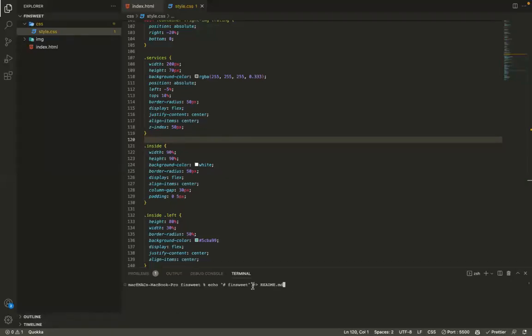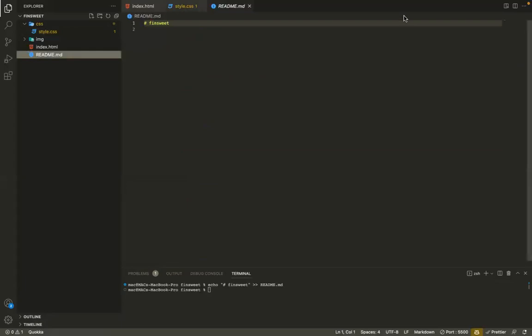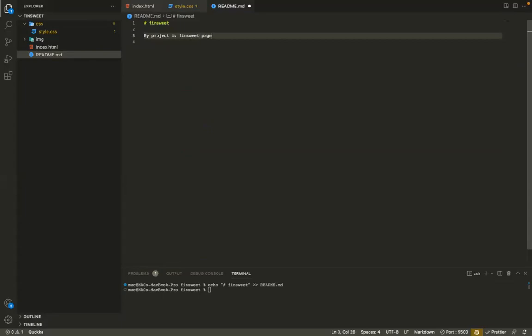But let me just press enter. As you can see, if you check here now, you can see readme.md. This is a new file because of the echo. And if I open that readme.md, you see FinSuite inside. So now you can decide to add anything, like my project is about the FinSuite page, a design given by KodeCamp, and all of those things. It's just a normal text editor, all right?